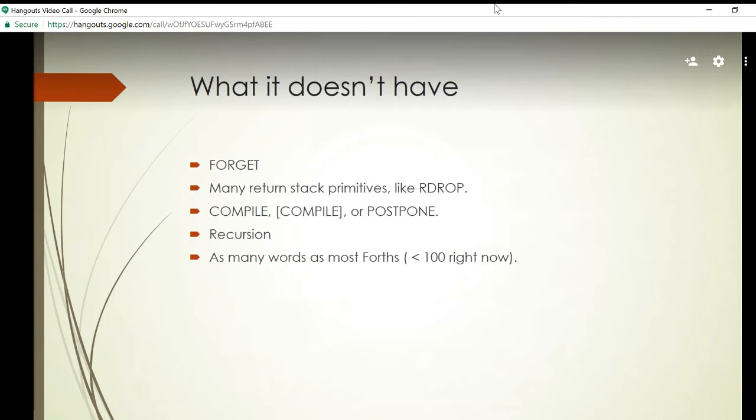Compile, bracket compile, or postpone, I might put in those later. Recursion, I don't have that yet. In Creole Forth for Delphi, I had a primitive called myself that allowed recursion, and I didn't seem to use it that much. So it also doesn't have as many words as most Forths, less than 100 right now for the core language. Most Forths, I think, have about 200 to 300 at least.